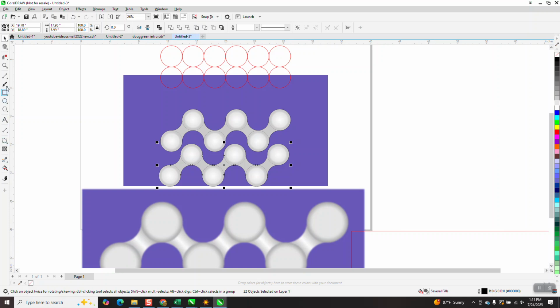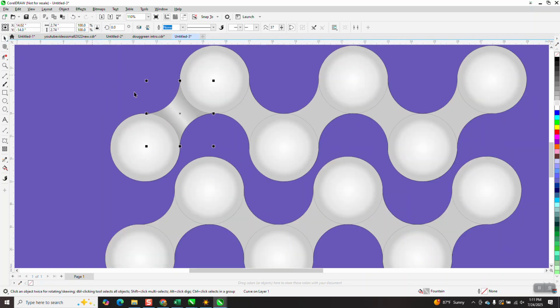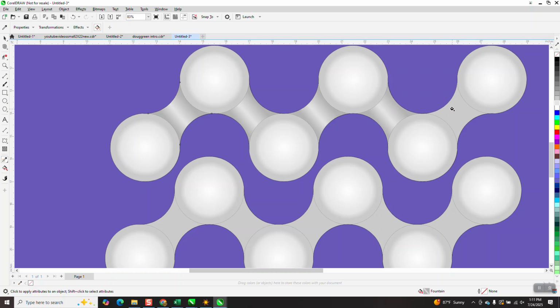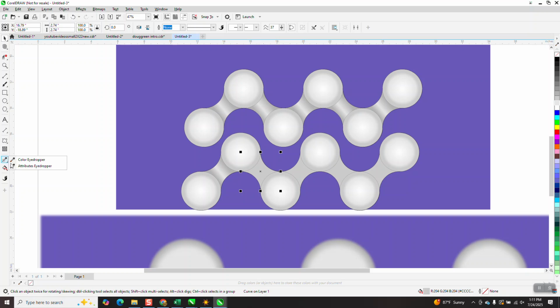So I'm going to use the interactive fill tool, and I'm going to go between here, and I'm going to add a little extra gray on both ends. But then I'm going to put white in the middle, or a light gray. And see, you get that. Now, if we use the attribute eyedropper on this, it's going the opposite direction. So if that's fine, that's okay. But if you don't like that, what you could do is just redo this one with the interactive fill tool.